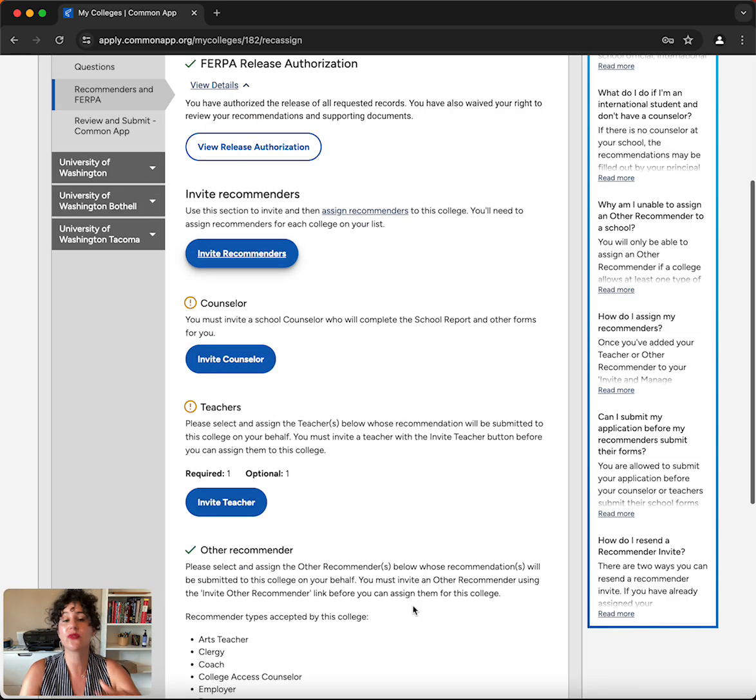Now what that's going to do is that's going to send an email to your teacher's inbox saying so-and-so has invited your teacher to write a letter of recommendation on their behalf. After you send that email, you don't have to do anything. You're able to check in the Common App on the status of the recommender to see when they've uploaded the letter. So if it's getting close to the deadline and they haven't uploaded it, you can always check in with them.